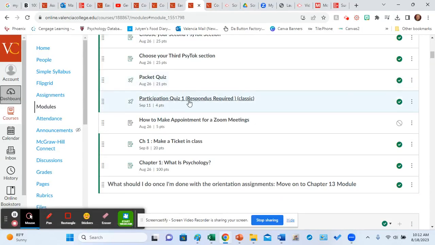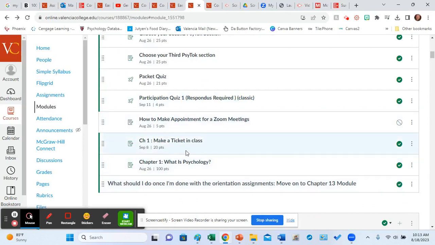And this participation quiz, you have a while to do it. This is so you can make sure that you can open Respondus with your computer. And so it's better to figure out that you cannot open Respondus before you take the test. That way you can figure out what you want to do in order to find a working computer for Respondus.